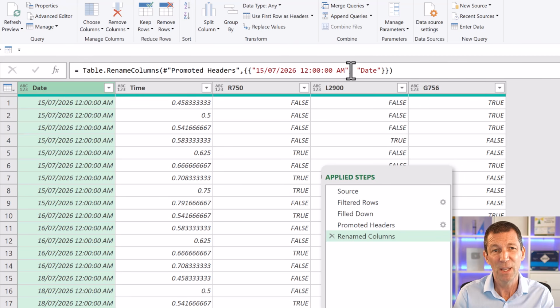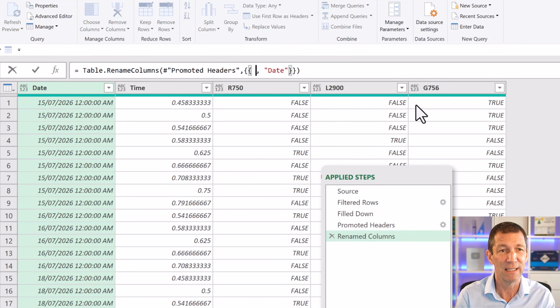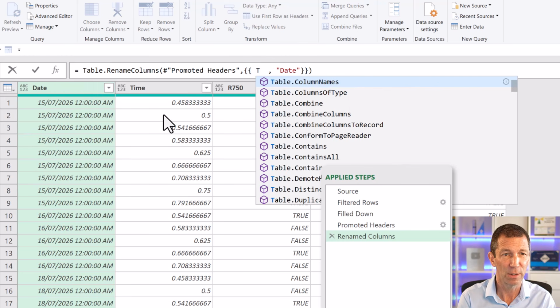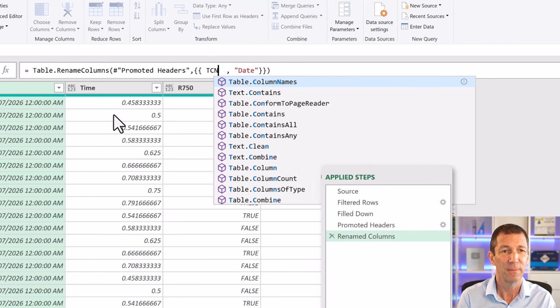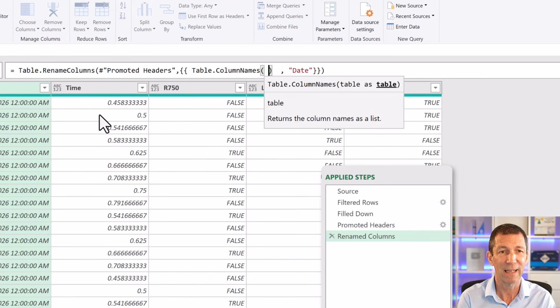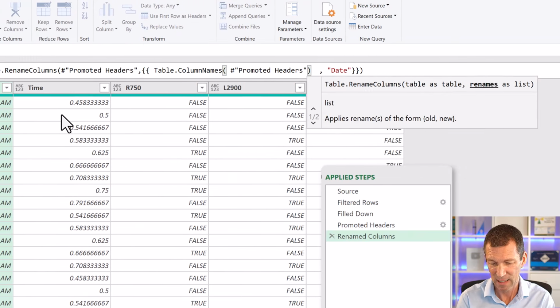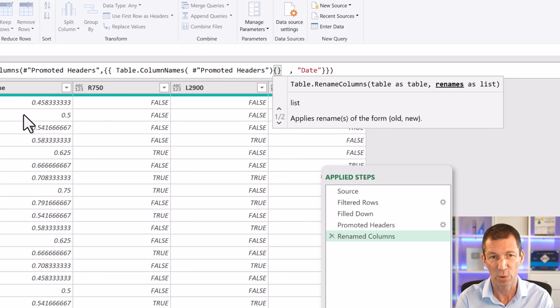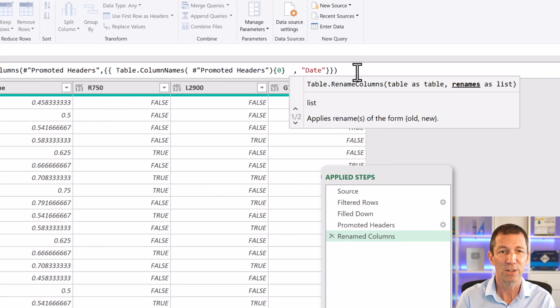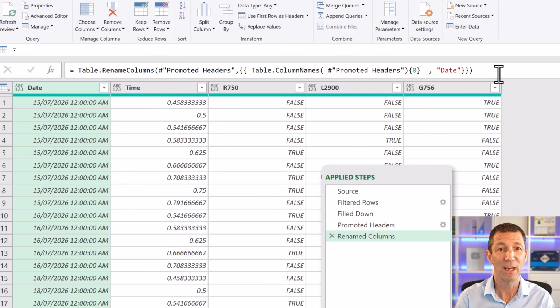Okay, so the little trick is this: replace this element. All right, I'm just going to delete it, put a few spaces in there. Okay, and then we just want basically the column names from the promoted header step, and we want to get the first record, the first item, because we want to get the first column. So table column names, TCN, tab, open the bracket, promoted headers step, and then in curly brackets, record 0. That should do it. There we go.